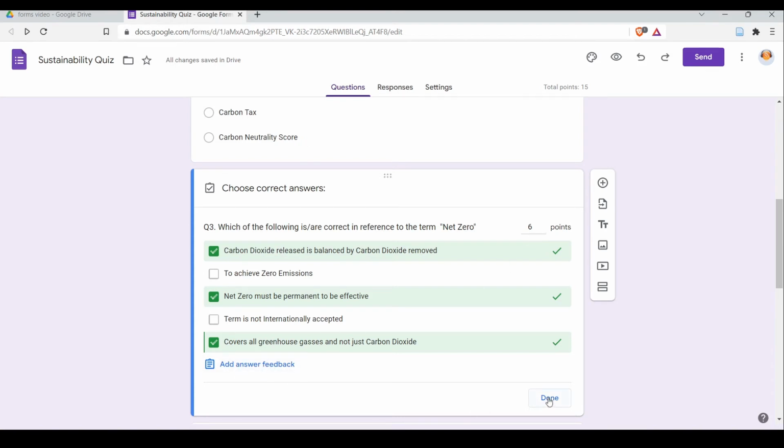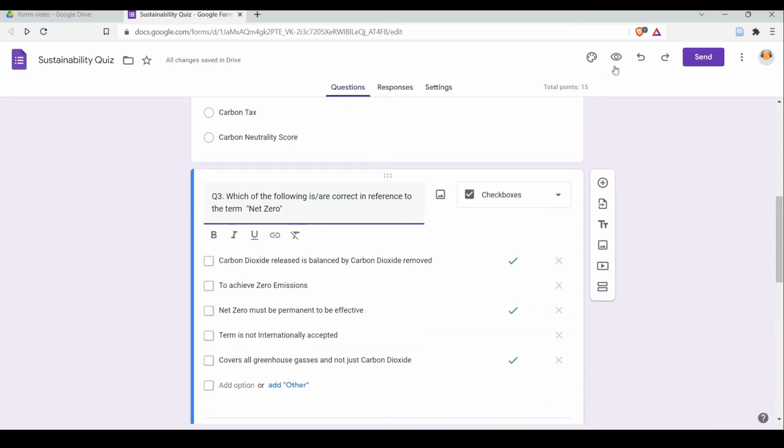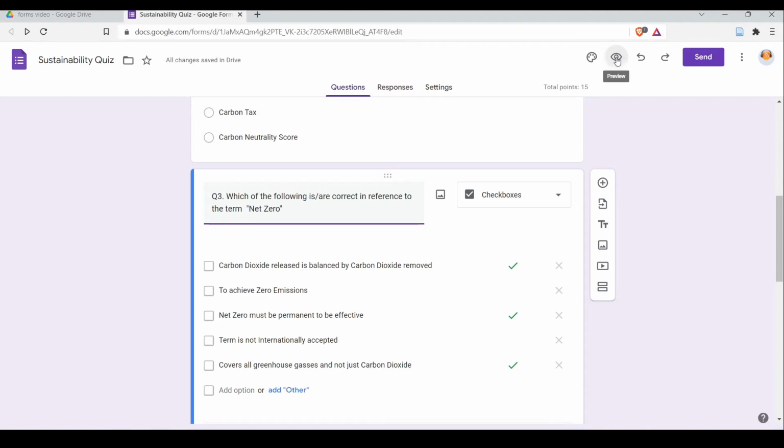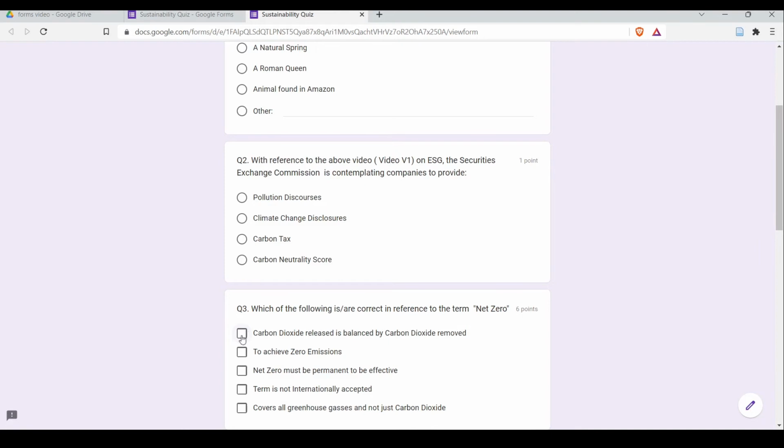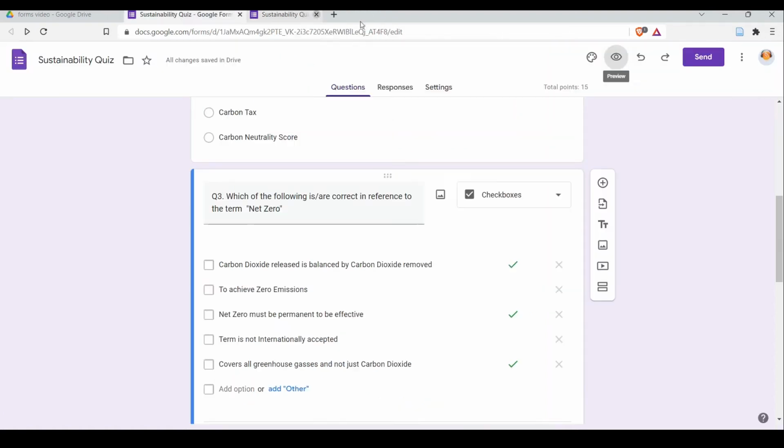So once I come here and click on done, when I go to preview and try to see how this question looks like on the quiz form, you will see that a student can make multiple choices. So they can come here and choose this and this and this, or this and so on and so forth. The checkbox answer type permits you to make more than one choice, and this increases the level of difficulty for the student in terms of making sure that they are able to answer this question correctly. I can just close this and come back.